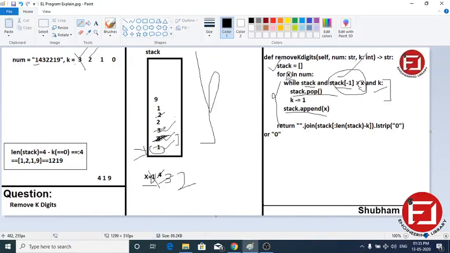3 is greater than 2, yes, and k's value is also 2, so this whole condition is true. So stack pop means this 3 will be popped out from the stack and k value will be decremented by 1. So now k is equal to 1 and stack top is still 1. Now again the loop will go while stack is not empty, and stack minus 1 means stack top is 1. Is it greater than 2?